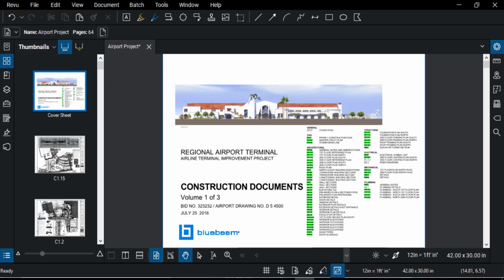Revu offers the ability to extract pages of this document to work with each sheet individually, which helps keep that from happening. And also out in the field, those files tend to render faster because you're dealing with one sheet, not 64 pages.